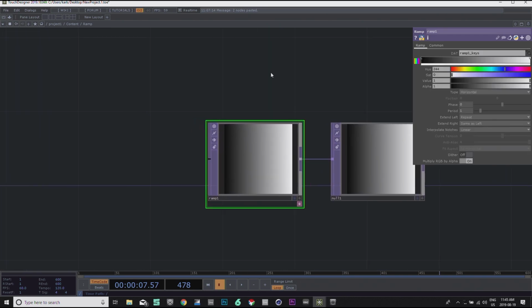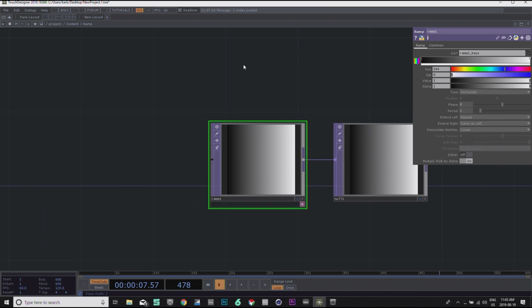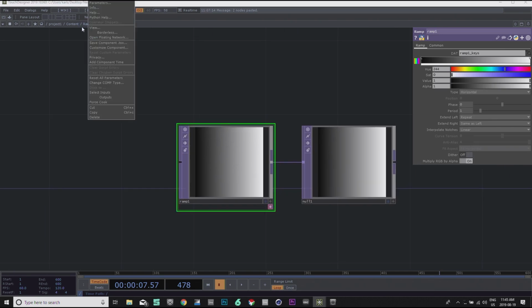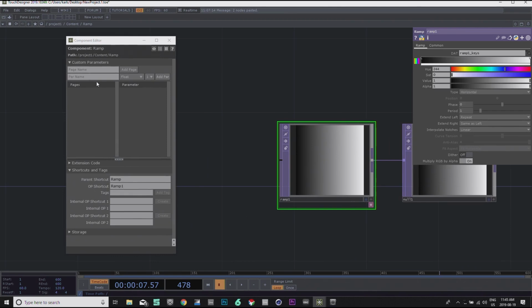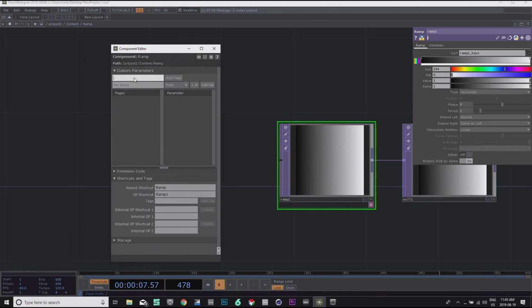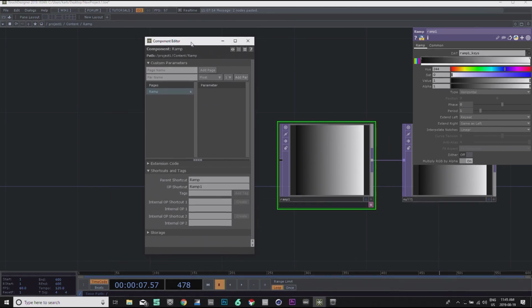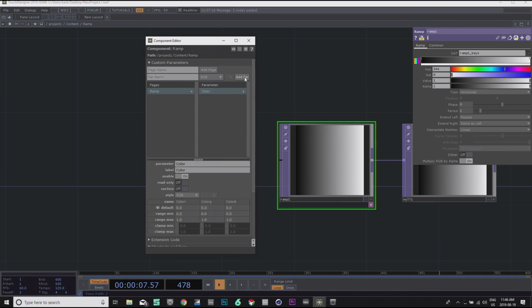So if we right-click on ramp in the address bar and say customize component, we can start creating some custom parameters. So we'll create a page called ramp. And for color, we can create a parameter called color and change the float to RGB. And then say add parameter.